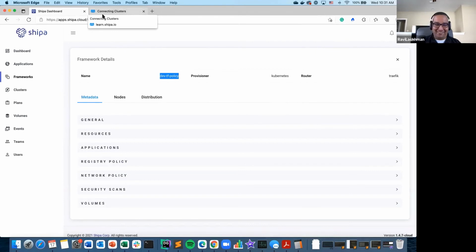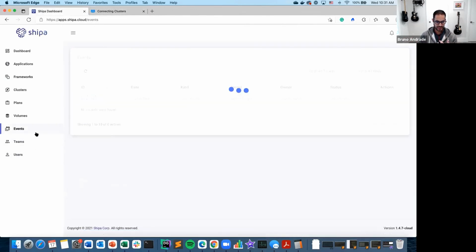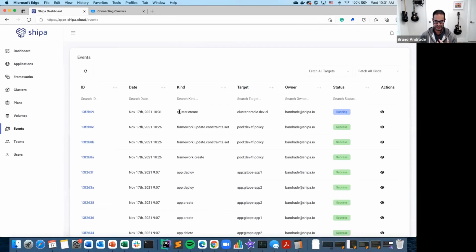Crash and burn. And it's hard to pick out one specific component, but one of the components that Ravi mentioned, we can see that it's probably in the events page at this point. Yes, it's connecting the cluster. Great. So it's working. We just have to wait about 30 to 60 seconds for the cluster to be connected.